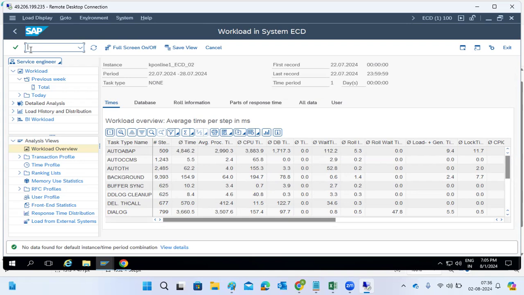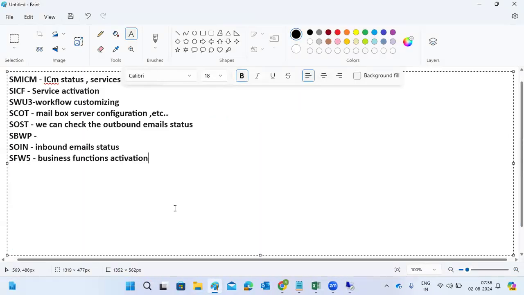ST22, SM21, SM12, 13, 14, and SM37 we discussed. Work process related things, all those things we discussed. So some other transaction codes, if I recollect, these are all daily. We will check them as and when required, but this is a daily transaction code. Daily we will check the outbound emails, anything stuck or not. SMICM services, we will check it out.